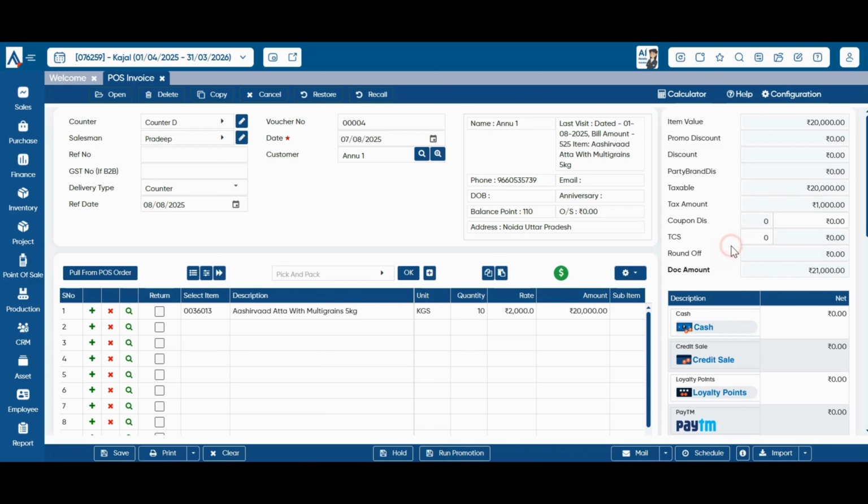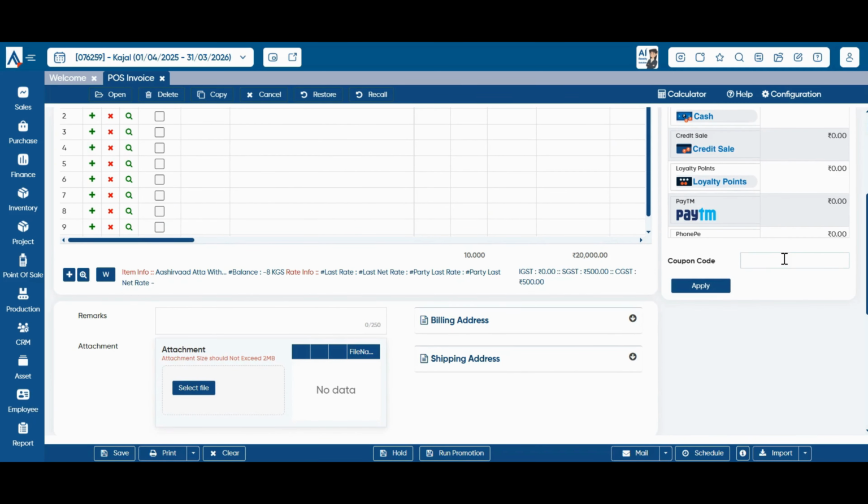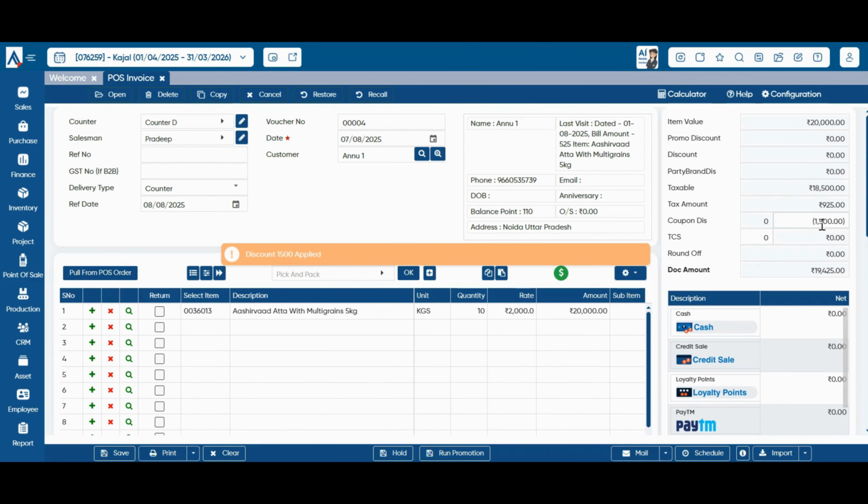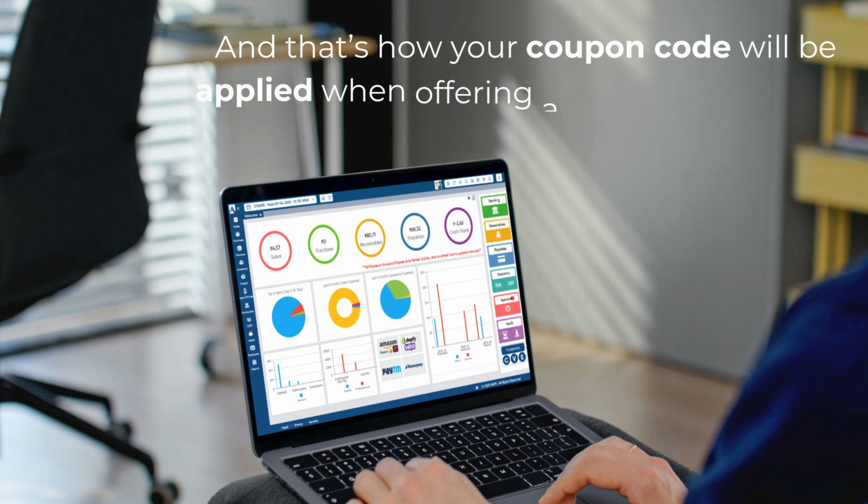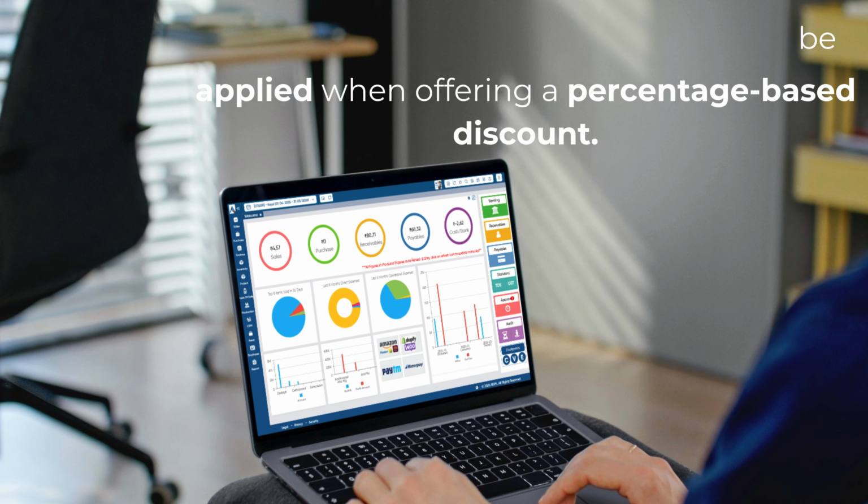To apply the coupon, scroll down the screen. On the right-hand side, you'll find the coupon code field. Enter the coupon code and click on the Apply button. In the coupon discount field, you'll see that the system has automatically applied the maximum discount of 1,500 rupees. That's how your coupon code will be used in case of percentage-wise discount.